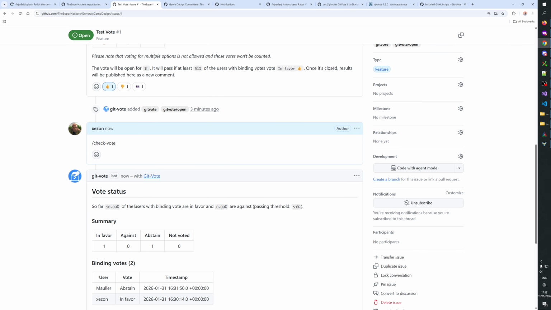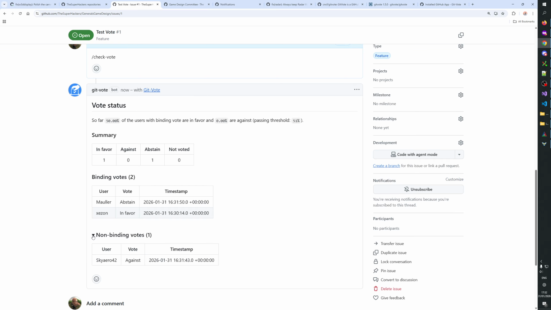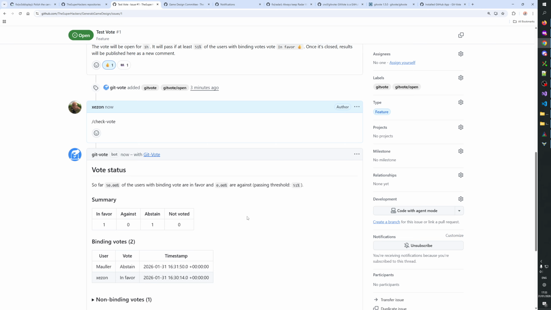So far, 50% of the users with binding votes are in favor and 0% are against. Abstain. Okay, so I guess in 1 hour it will expire and then it will fail. Non-binding votes against.